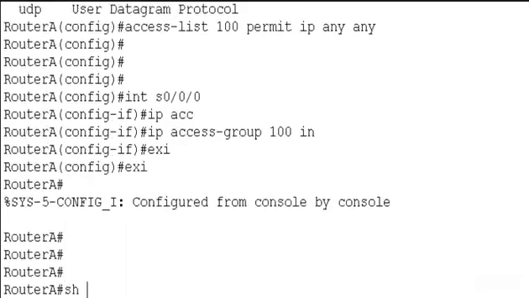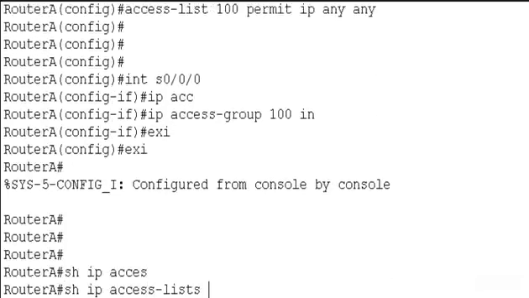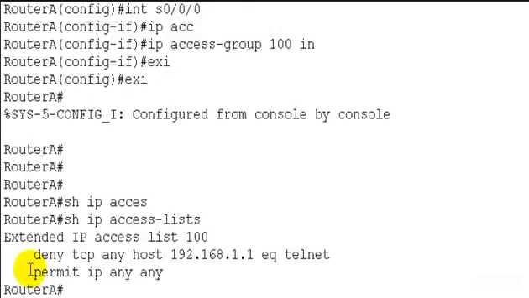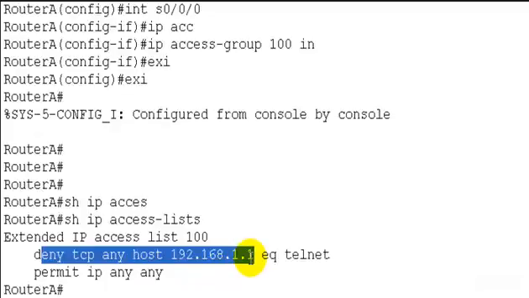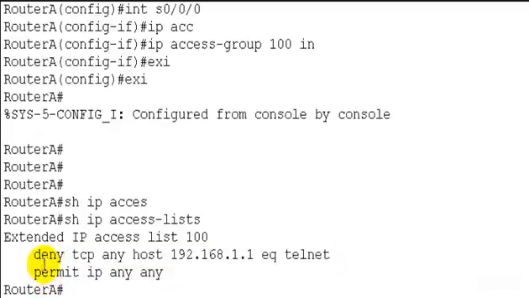So let's just review with show ip access-lists. We're denying TCP from anywhere to host 192.168.1.1 equals telnet, so on the Telnet port, and we're permitting all other IP traffic. Some people write permit TCP any any, or they'll permit UDP. That isn't correct. You need to write permit IP any any if you want to permit all other IP traffic. Otherwise, routing protocols will be blocked and all sorts of stuff. Okay, so it's been applied.